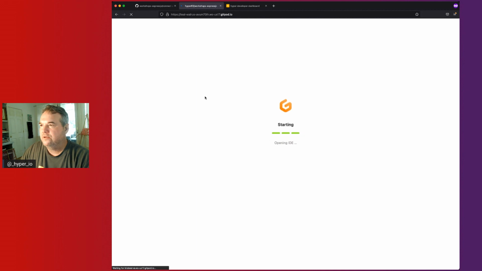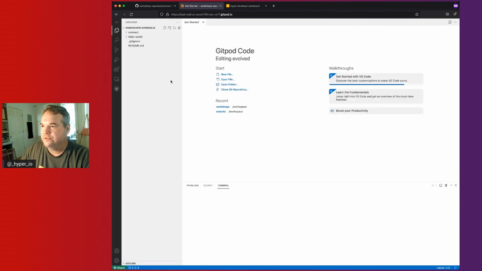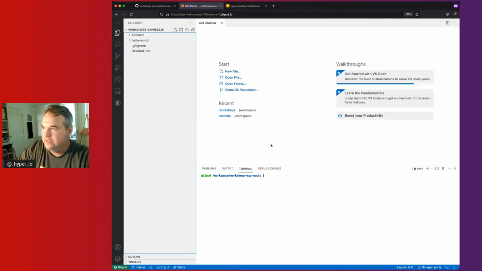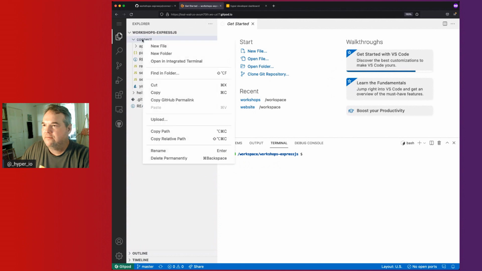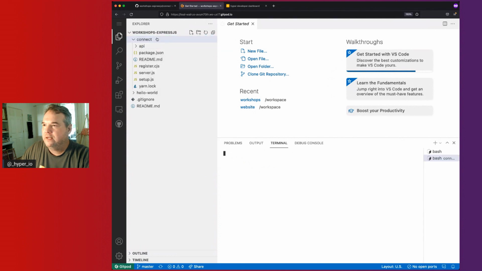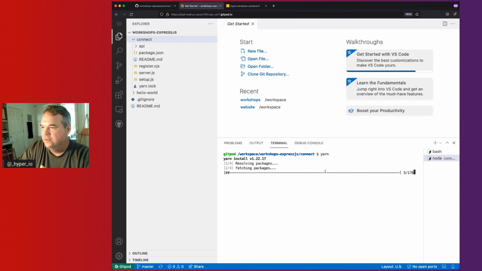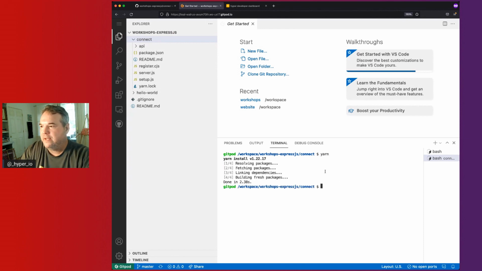We are using a Node.js environment, and I'll be using Yarn for my installer. You can use npm install. We're using Visual Studio Code. I'll update the size of this so it's a little easier to read. Then we're going to go into the Connect folder. I'm going to open an integrated terminal in the Connect folder, and then type yarn to pull down all the packages.